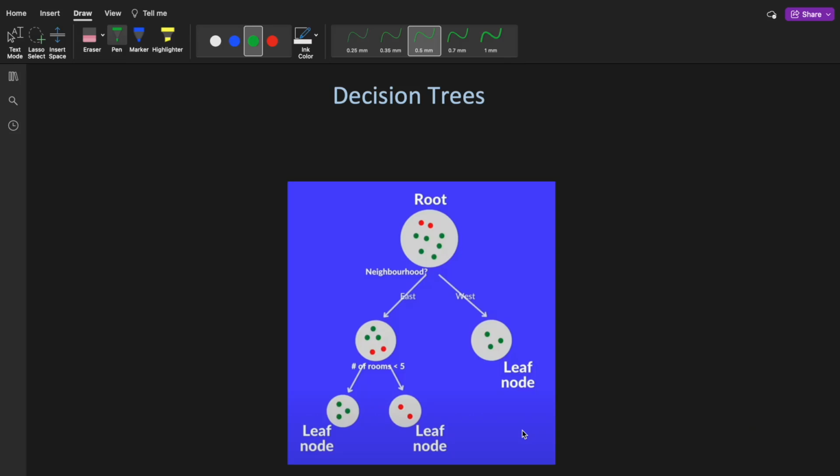In this video, we'll learn about decision trees. A decision tree is basically a machine learning model which uses a tree data structure. It is a bunch of yes/no questions which is used to classify or even for regression. So let's look at this example.